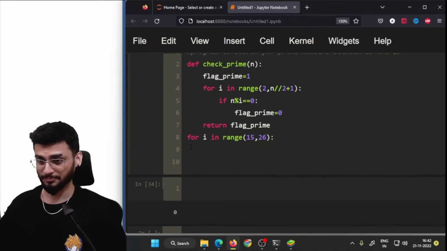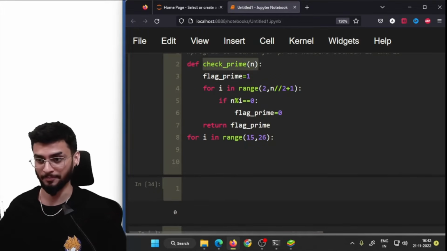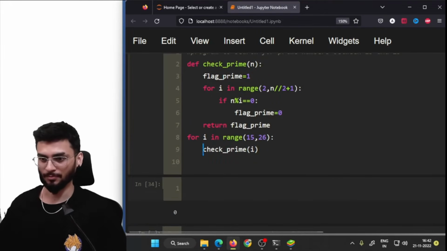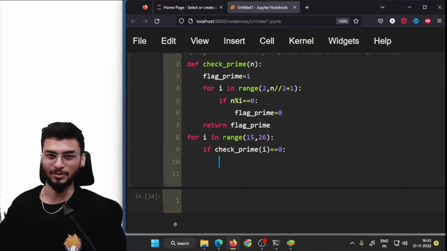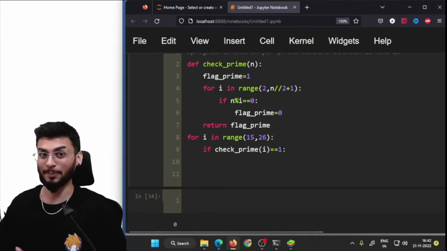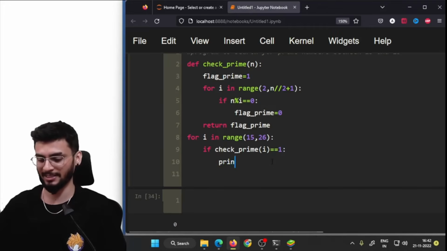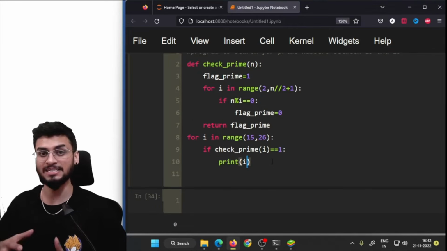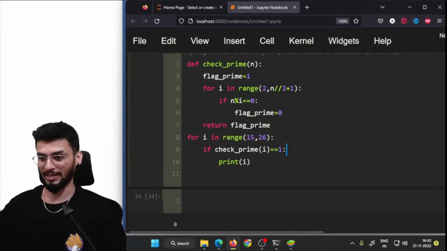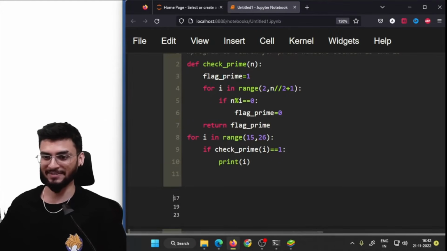Now I'm calling this function again, check prime I. So if check prime I is equal to 0, then you don't need to do anything. The only places we need to print are the prime numbers. So if check prime of I is 1, then we can directly print the value of I, which means that I is a prime number. So executing this program, we get 17, 19, and 23.